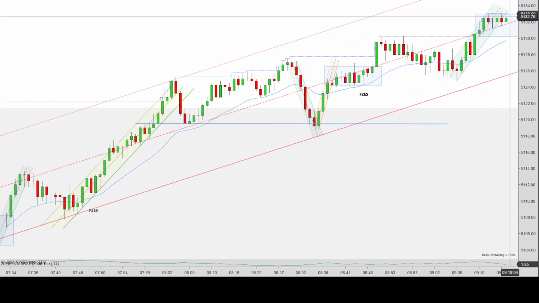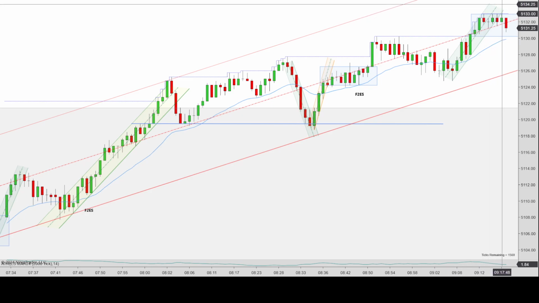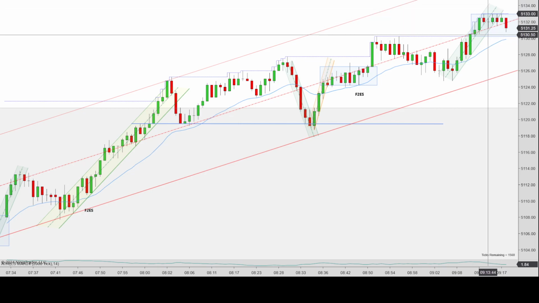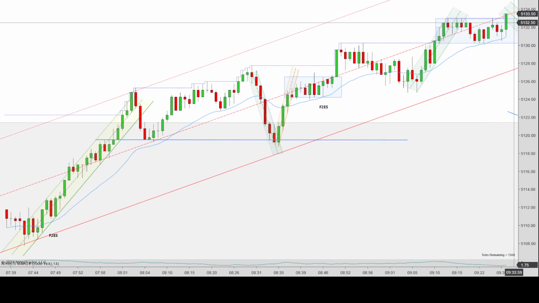Pushes up on this green channel. Again, it's making this quadruple top. So I'm thinking there's a lot of resistance here. If it pushes up, I don't know if necessarily you want to chase it because there's no clean setup. It falls into what I think is another trading range.